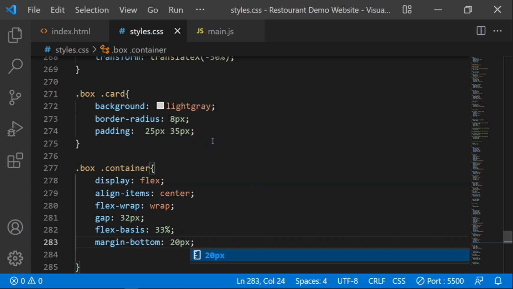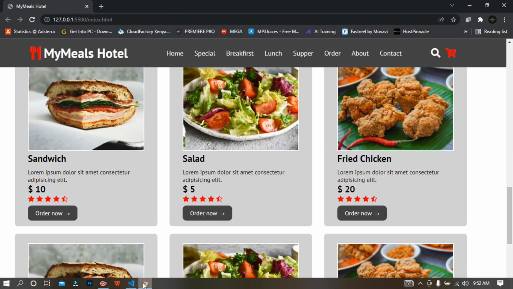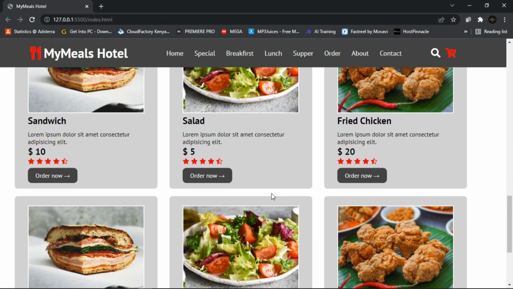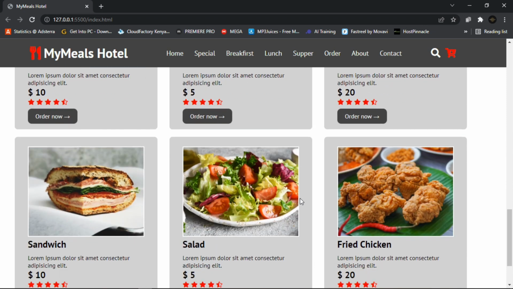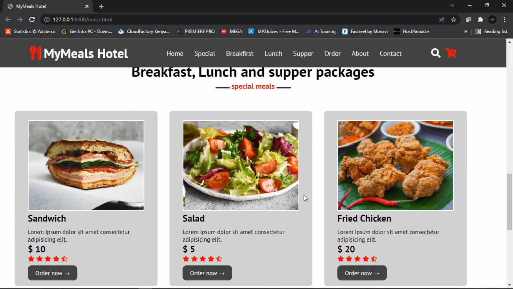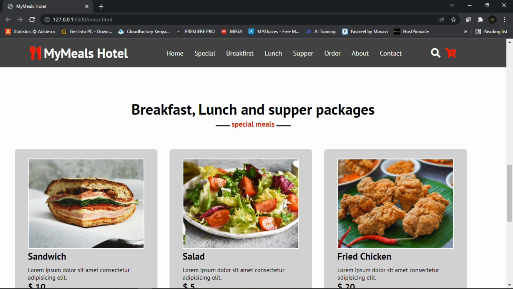Let me save and see the changes. And then I guess you can see the spaces there, some are good, very, very perfect. So the next thing now is to change the images.